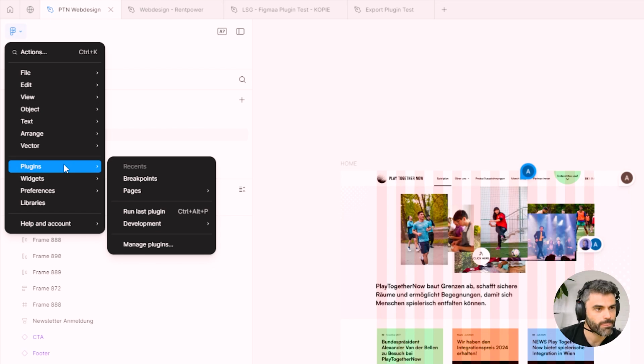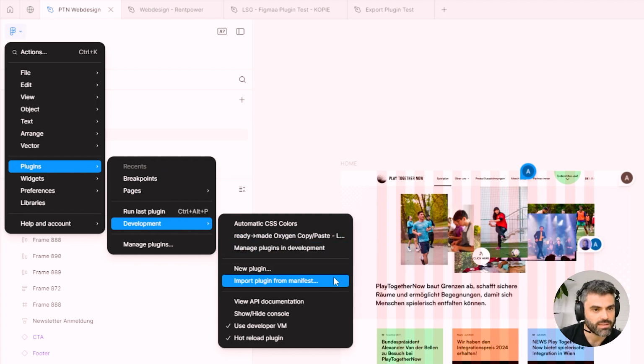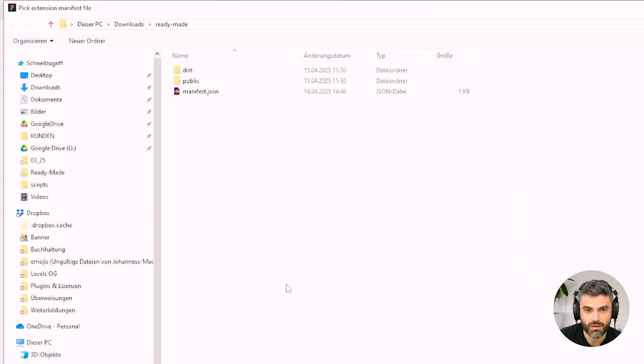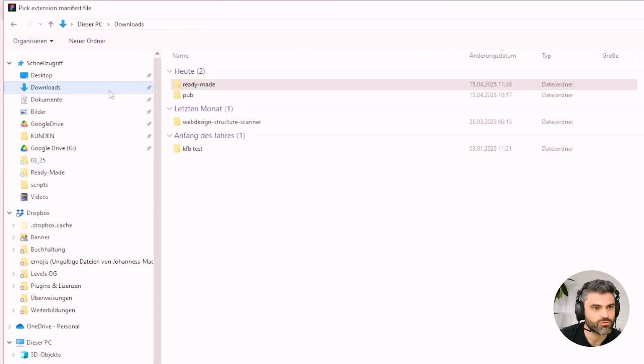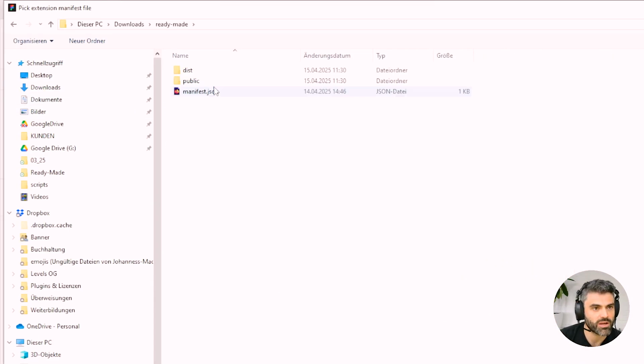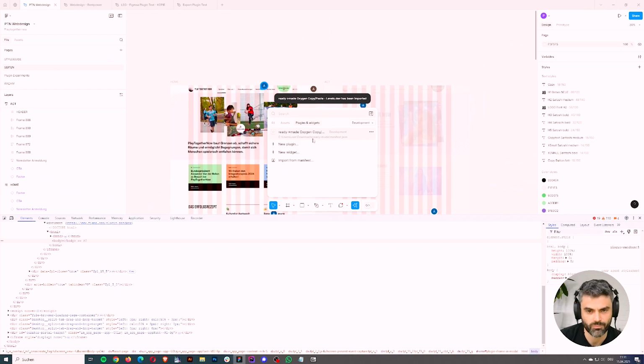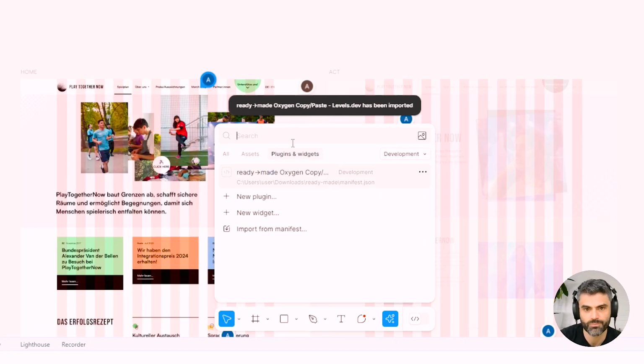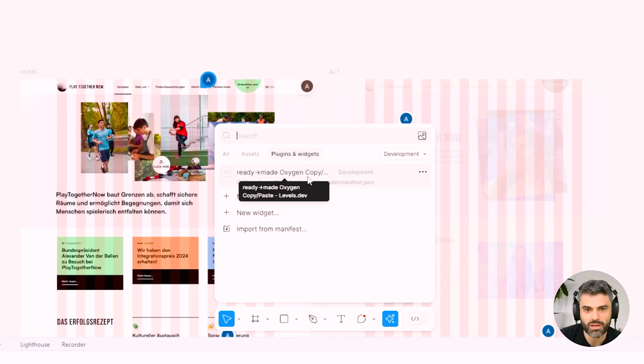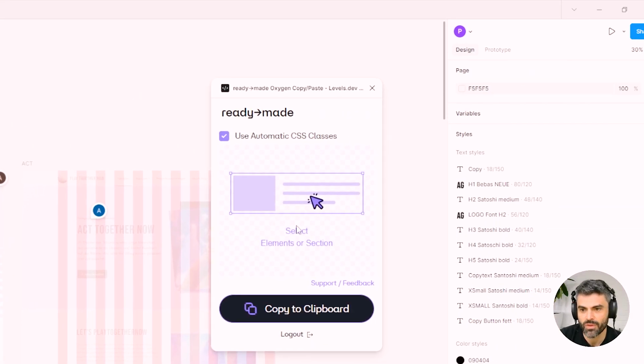But now we can write, so we go to the Figma icon, Plugins, Development, and then we can import from manifest. Go to the folder where we have put our plugin, select the manifest.json, and now we have it in our plugin widget here. Can open it and use it.